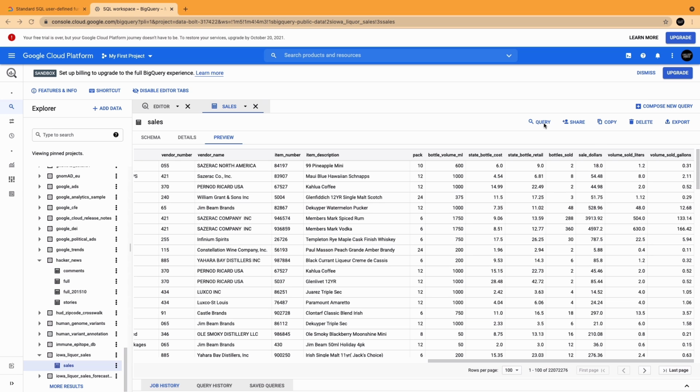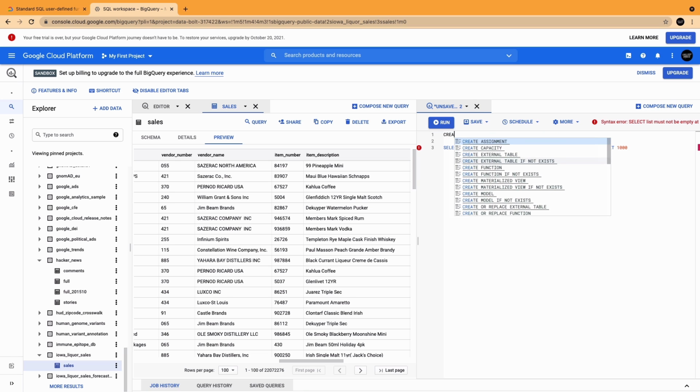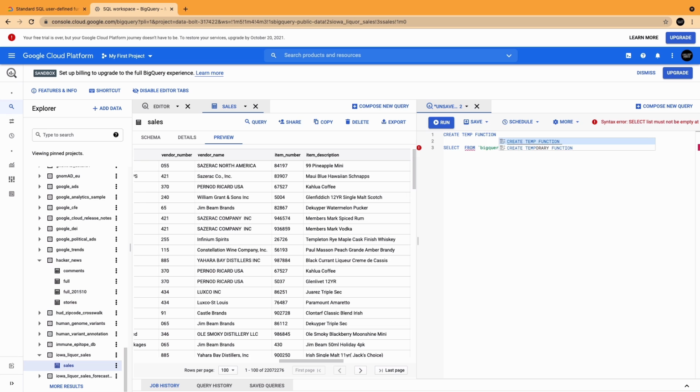So here we click the query button, and to actually write a function, we will start by saying CREATE. We'll create a temporary function, TEMP FUNCTION. Then we have to think about what we would like to name the function. Maybe we would like to name the function profit per bottle.